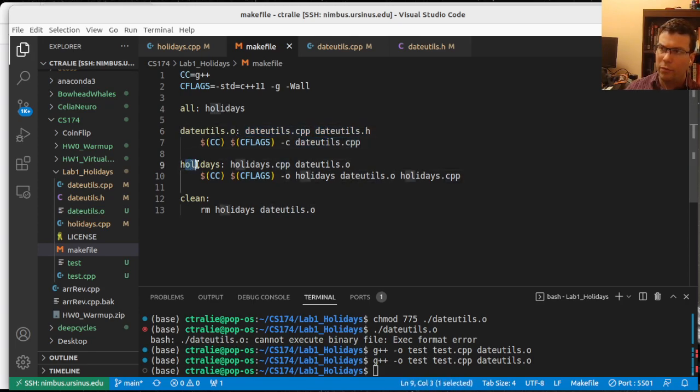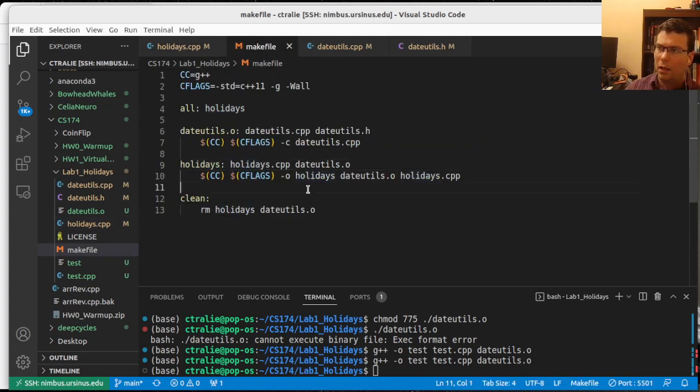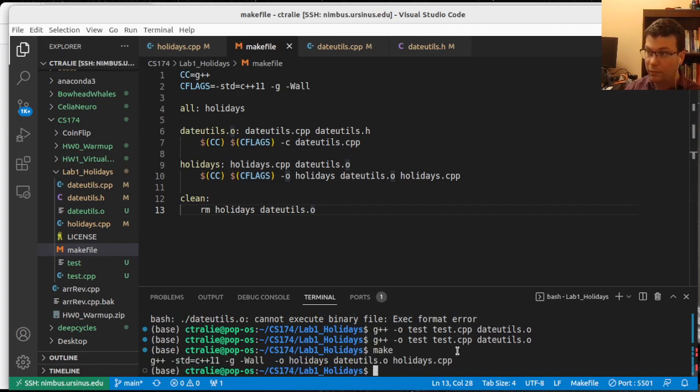And then I'm going to make a program called holidays, which is actually going to compile where the main is. It depends on holidays.cpp, and it also depends on this object file here, because I am going to eventually use the getWeekday method and another one that you make there. So it depends on those, and then when I go to compile it, I'm going to link in dateutils.o, and then compile holidays.cpp, and the output is going to be called holidays. And so if I have a file that's called makefile like this, all lowercase, and I type make, it just does all of that for me.